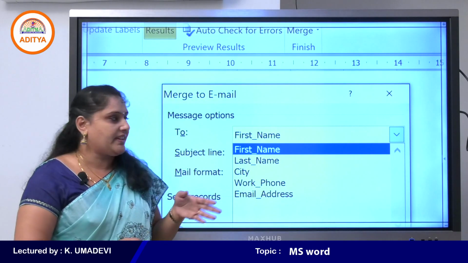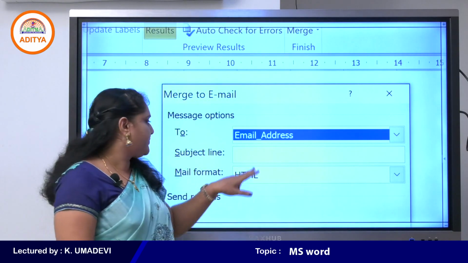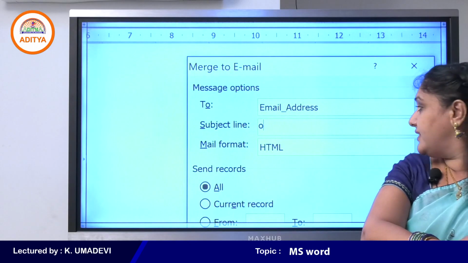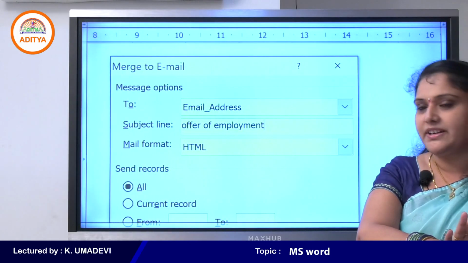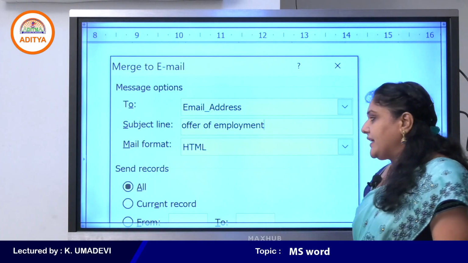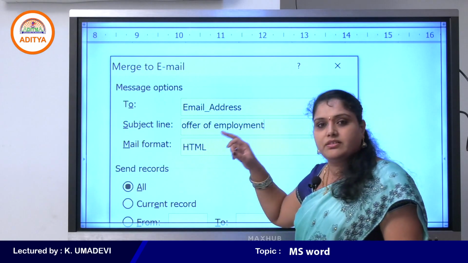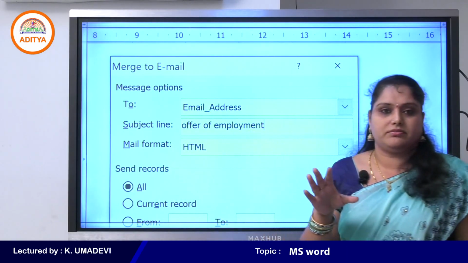So if you want to send email, select email address and put the subject line like an email. See, here I'll put offer of employment as the subject line, mail format HTML. If you want to send the particular letter to all the people, simply click all. Okay.